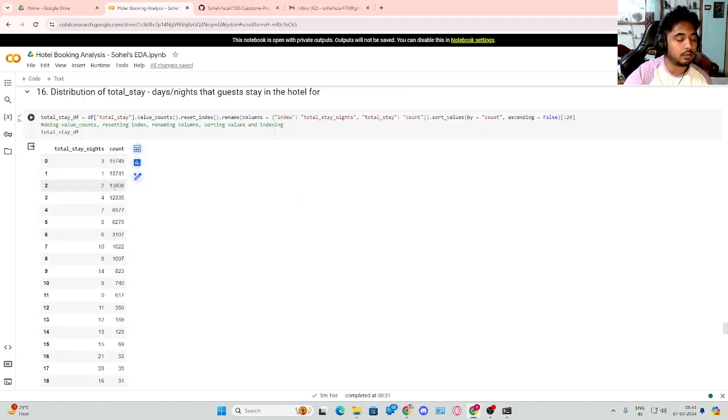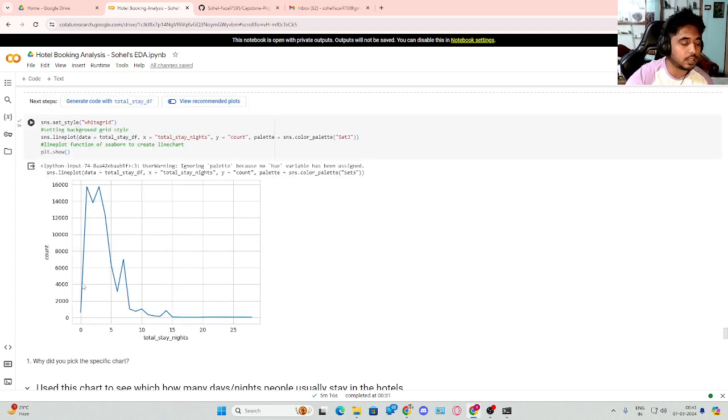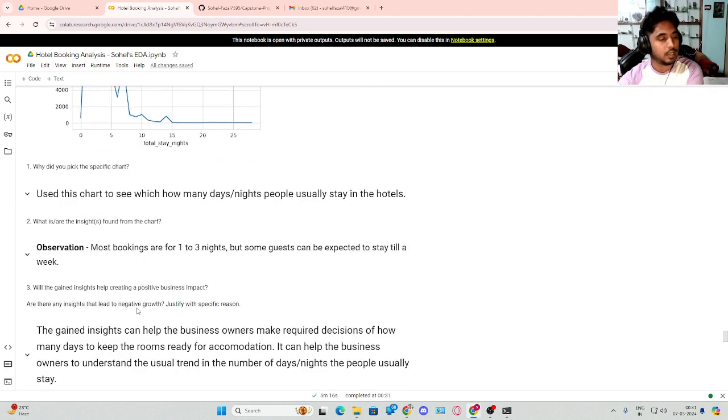Then we are checking the distribution of the total stay, in nights, that the guests stay in the hotel for. So we are seeing that most guests stay from about 1 to 4 days, with a few bookings for a higher number of days, but those are for a very small amount of data. But most of the stays are between 1 to 4 days. So most bookings are for 1 to 3 nights, but some guests can expect to stay till a week.